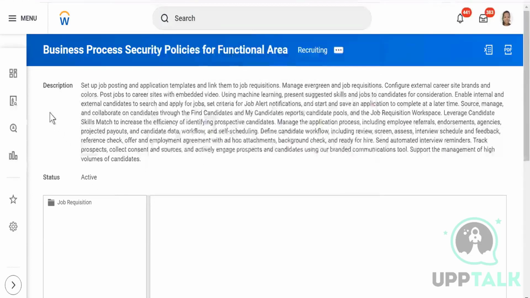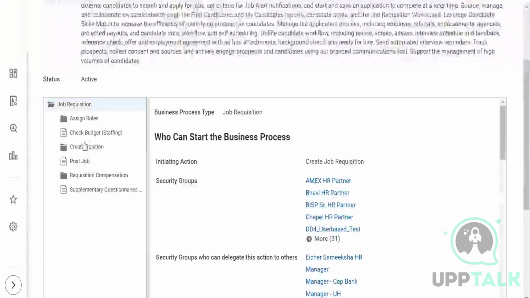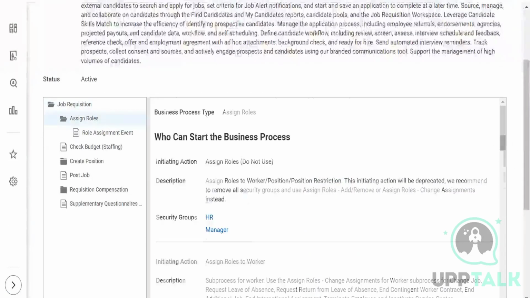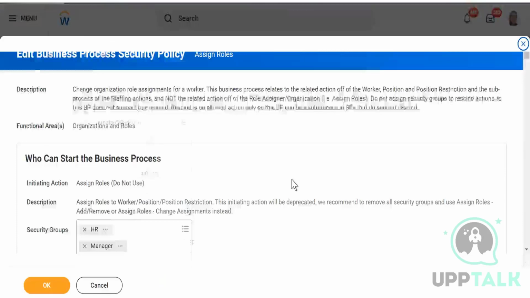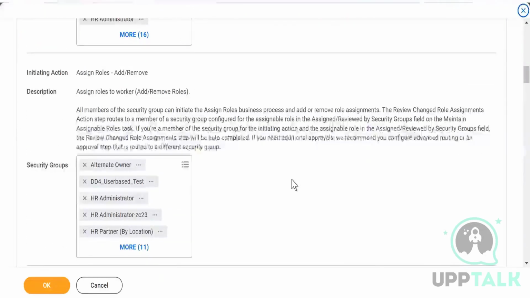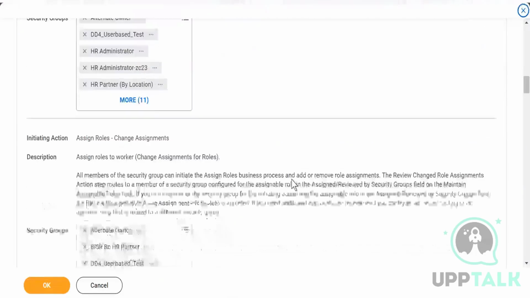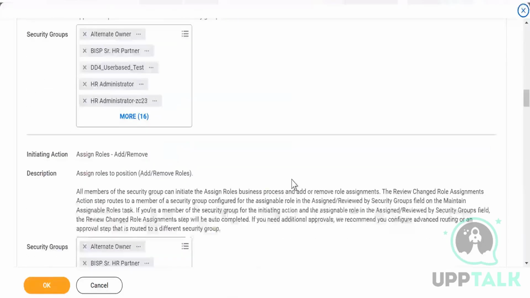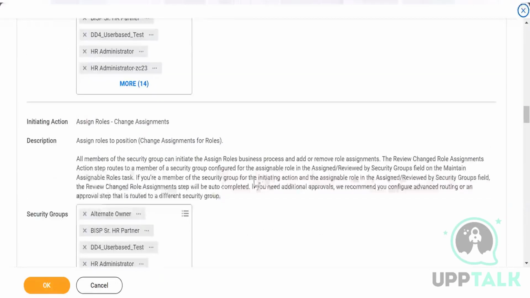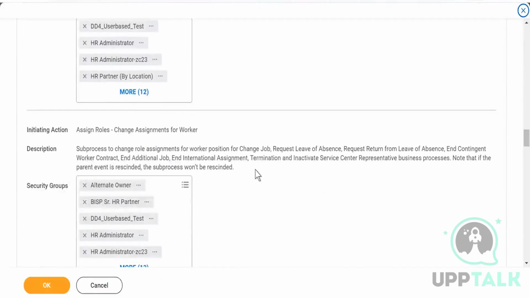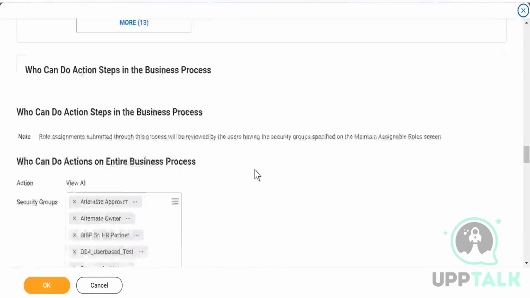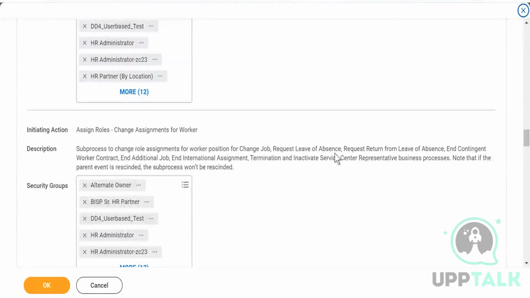Okay, finally, again, we came to the same page. See here, job requisition, assign roles. Again, edit permission. Under assign roles, I'm just clicking this. So, my title and where you have to do change comments. Not this. Not this. I think not this one.